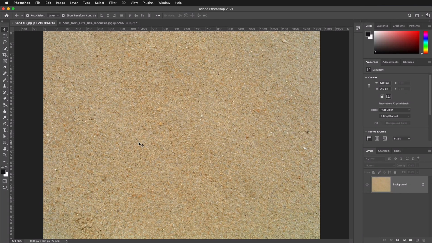In this Photoshop tutorial, I'm going to show you how to make a seamless texture that can repeat in the vertical and horizontal direction. To do that, we're going to use the offset filter. Then we can use these textures in an application like Maya to texture three-dimensional objects.